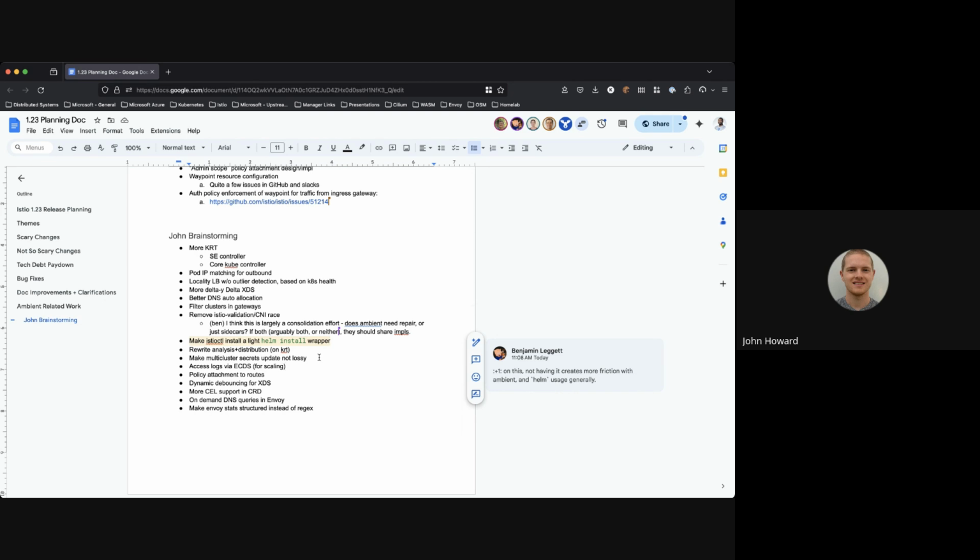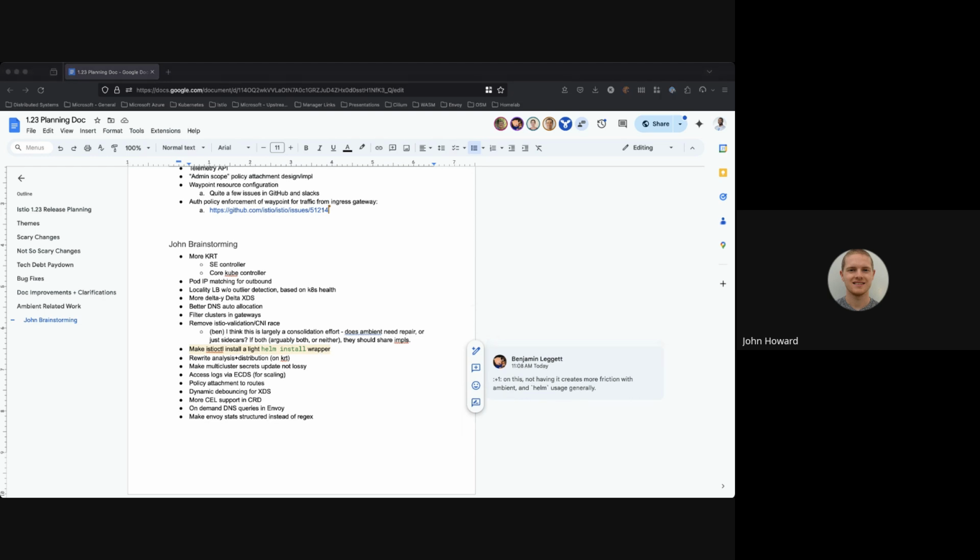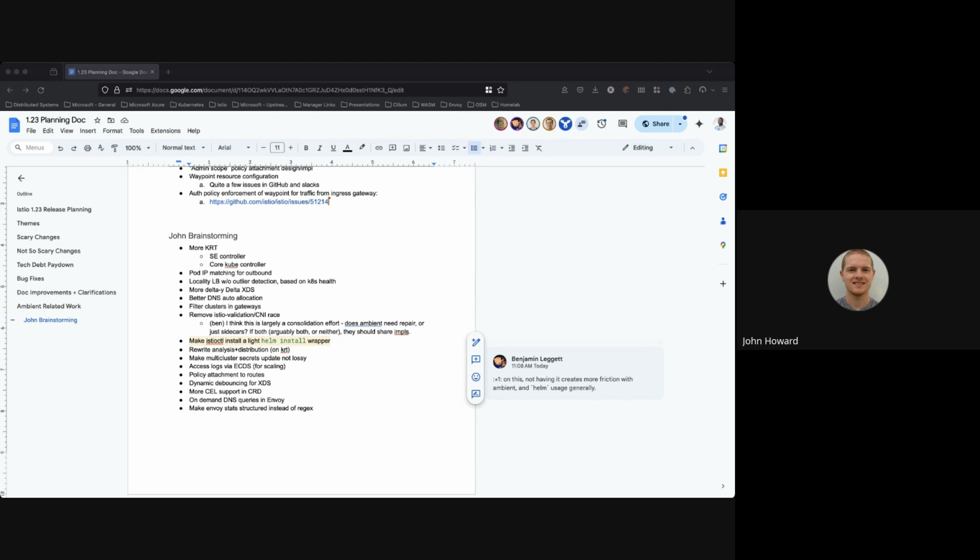Policy attachment to routes. We talk a lot about policy attachment, so actually getting that done. It's actually interesting because with waypoints, it doesn't really matter that much for waypoints now because we already have attachment to service, but it's still useful for ingress and whatnot.